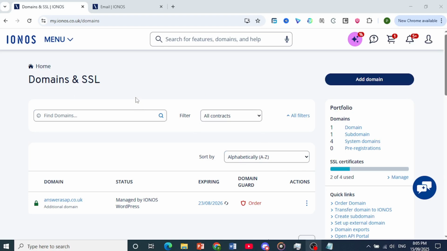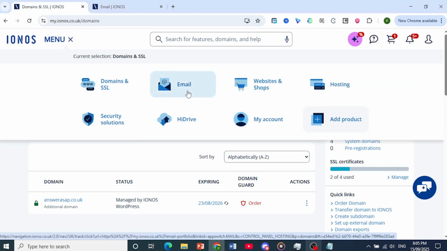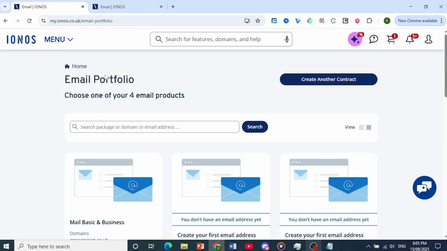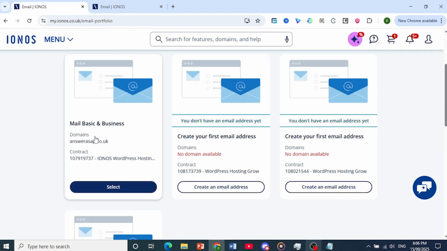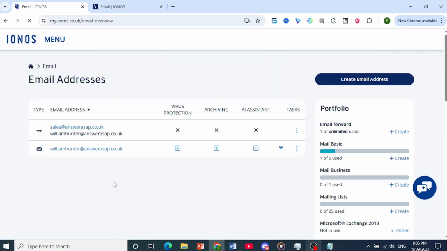The first thing I want you to do is log into your IONOS dashboard, come to the top, click on menu, and then select email from right here. And it will redirect you right here to your email portfolio. I want you to select your domain for which you want to set up a mail business account.